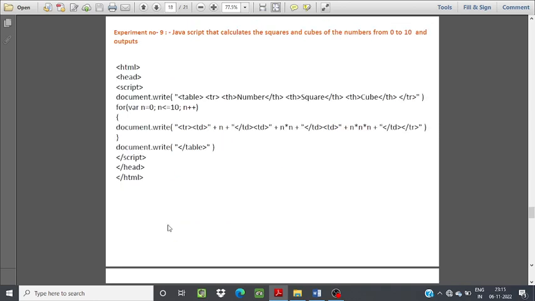This is another program that will calculate the square and cube of the numbers from 0 to 10, and output it in a table format. So that is the logic. That means for 0 the square and cube are 0 and 0, then for 1 it is 1 and 1, for 2 it is 4 and 8, like this. From 0 to 10 the square and cube of the numbers have been added.